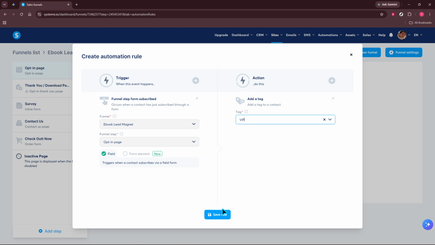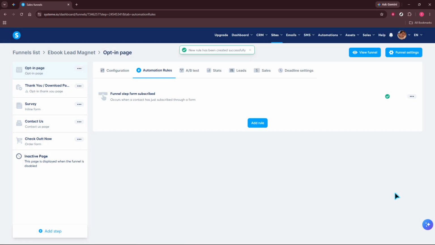Finally, click Save Rule. Once saved, your automation will be active and ready to run whenever that trigger happens in the funnel. That's it. You've successfully created an automation rule in Systeme.io. As a quick tip, it's always a good idea to double check both the trigger and the action before saving, so everything works exactly the way you expect.